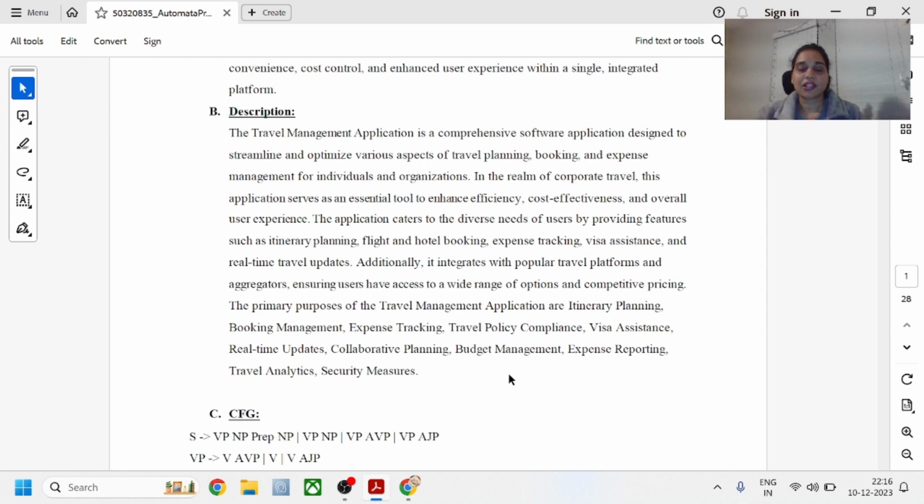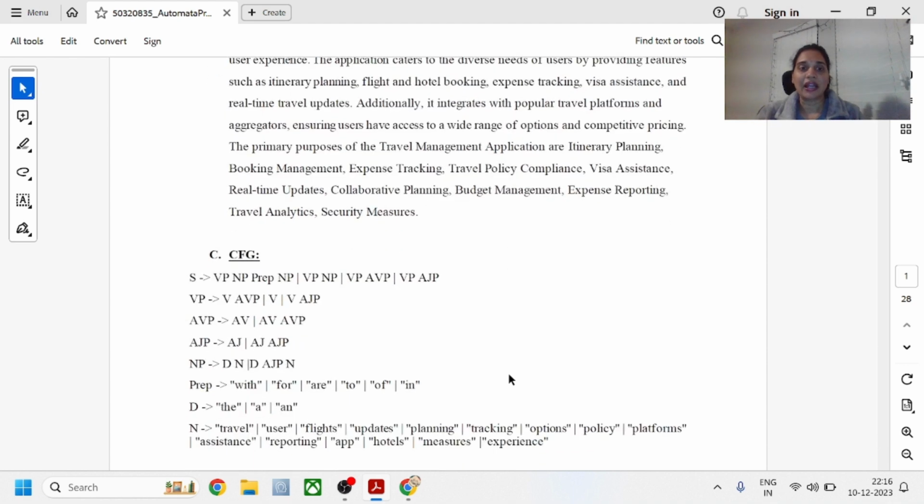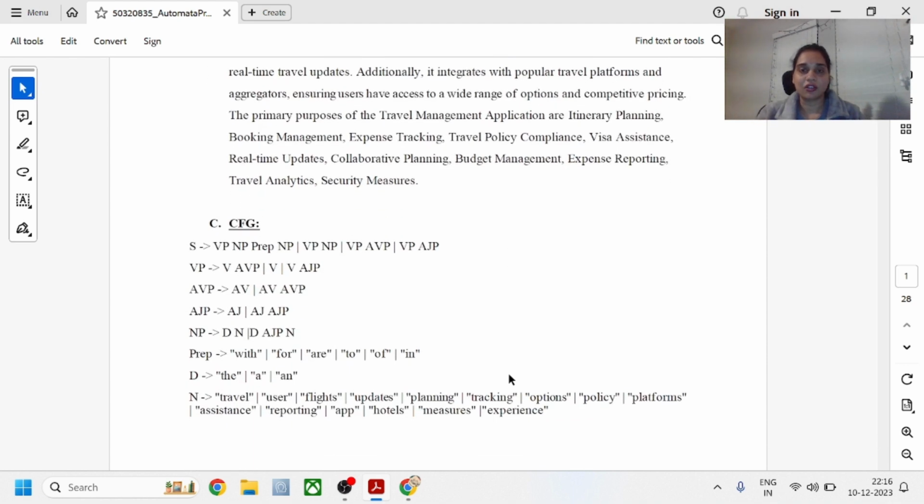For this project, I have taken a context-free grammar, and in order to apply the CKY algorithm, I have converted that CFG into CNF, and then I have taken 15 valid sentences and 3 invalid sentences according to this grammar, and I have applied the CKY algorithm on each sentence and tried to draw the CKY tables.